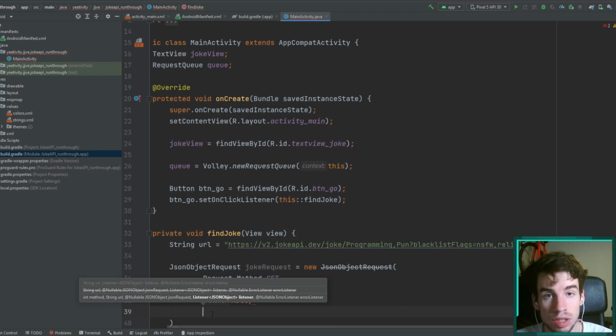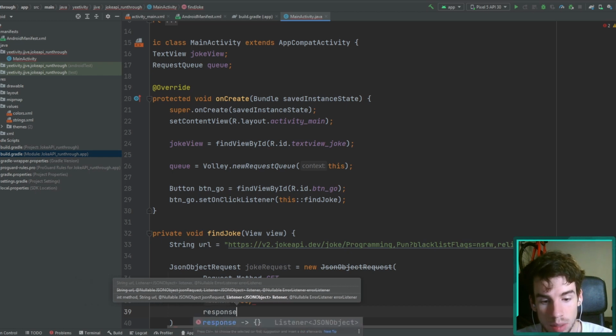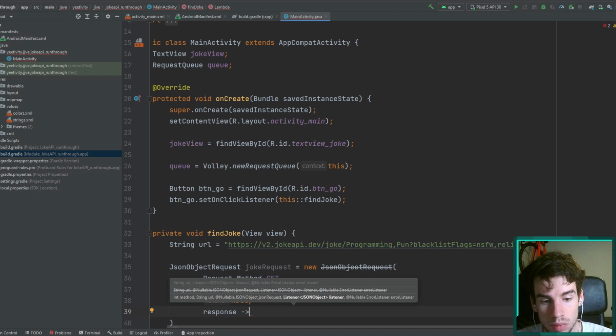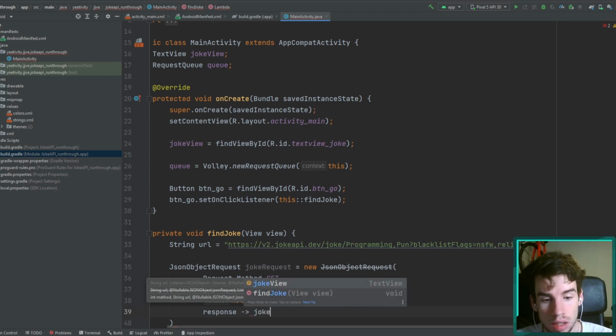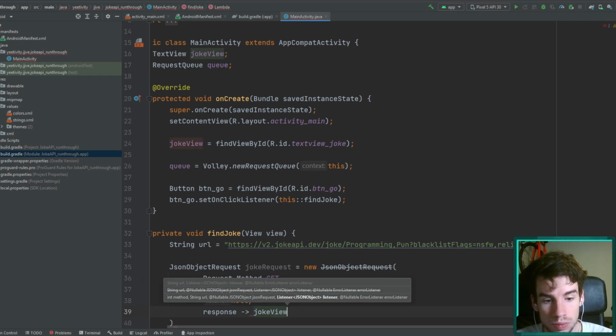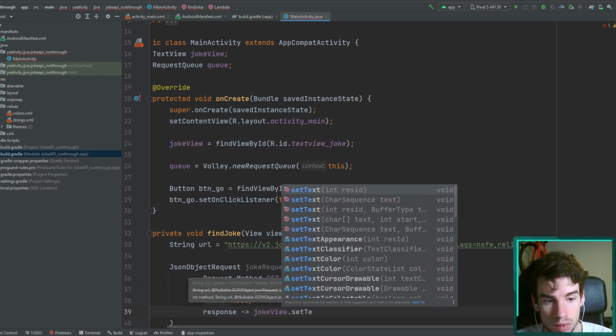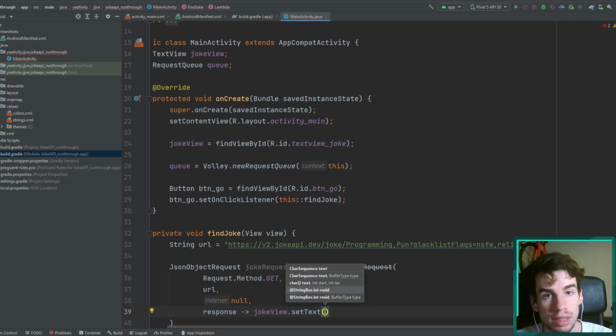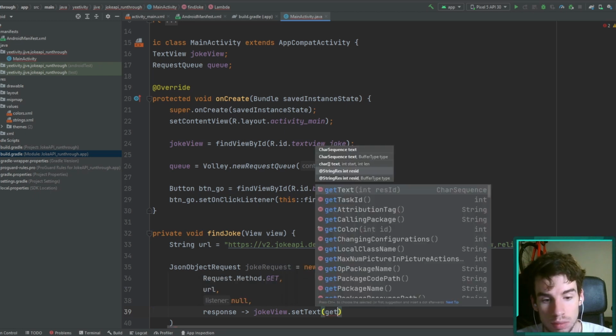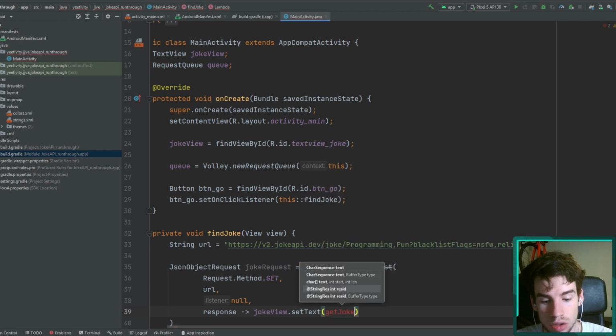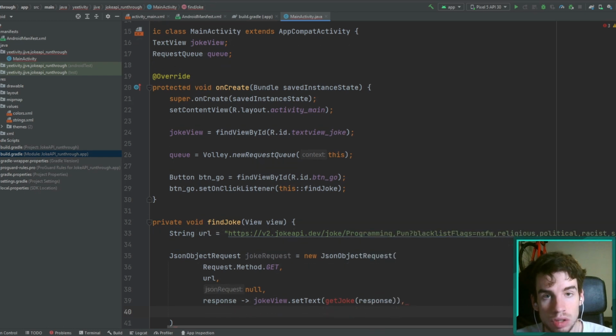Now we need to give it a listener. So in this JSON object request, if we get a response, that will be of the form JSON object. Obviously, with this response, we want to output some form of string to the text view. So let's do this in a one-liner. jokeView.setText, and that requires a string. So let's create a function that returns that string. So let's call that one getJoke, and we'll feed that function the response. This function we'll make later.